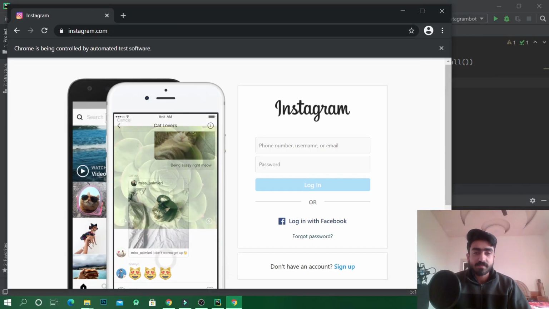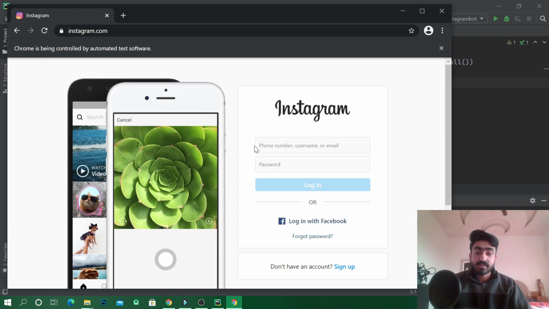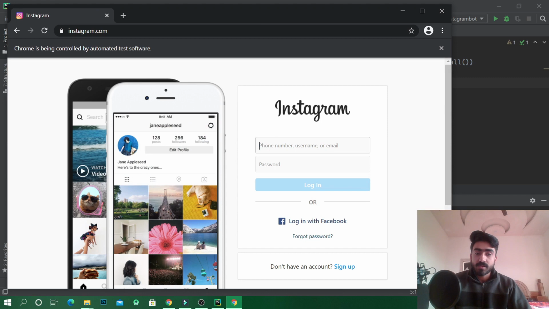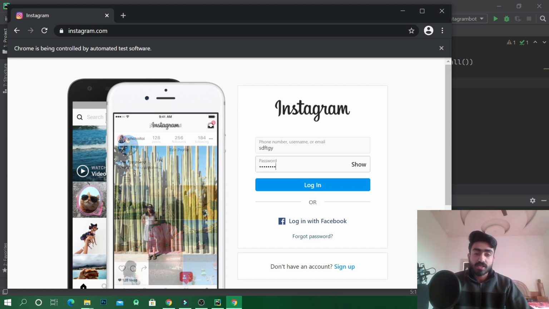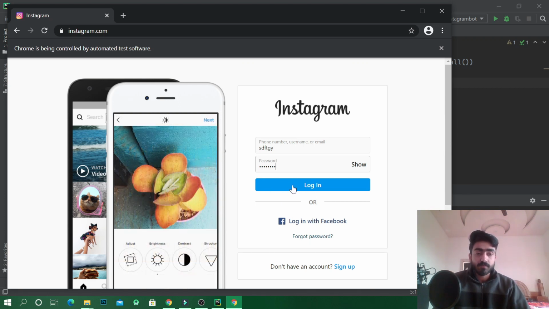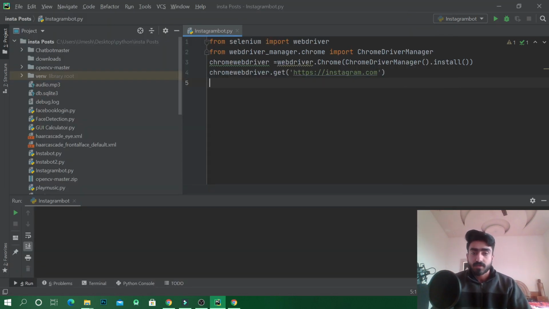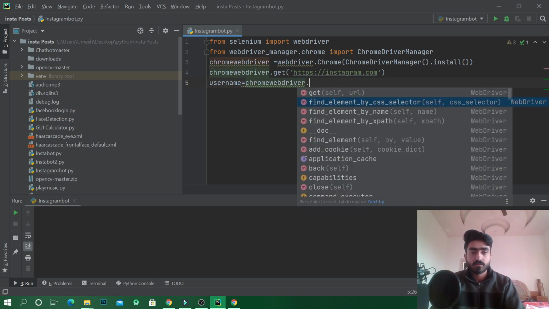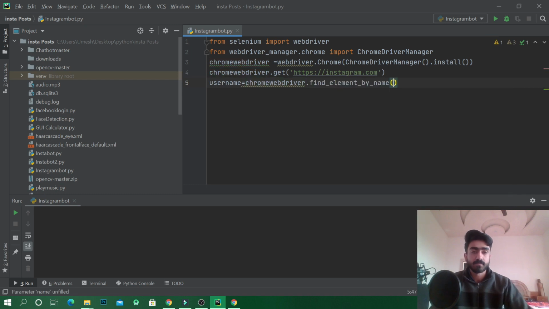Now our next step is we have to find this username field and this password input field in the program and input some username and password, and after that we have to find this login button in the program and also click this button. How will we do this? First we'll create a variable. We'll find element by name.